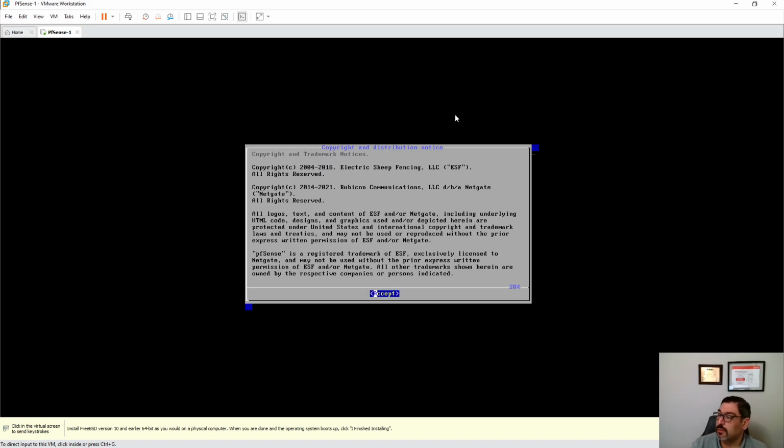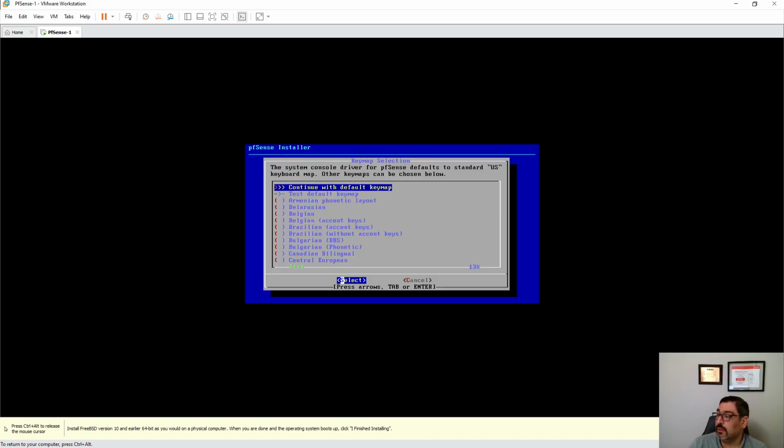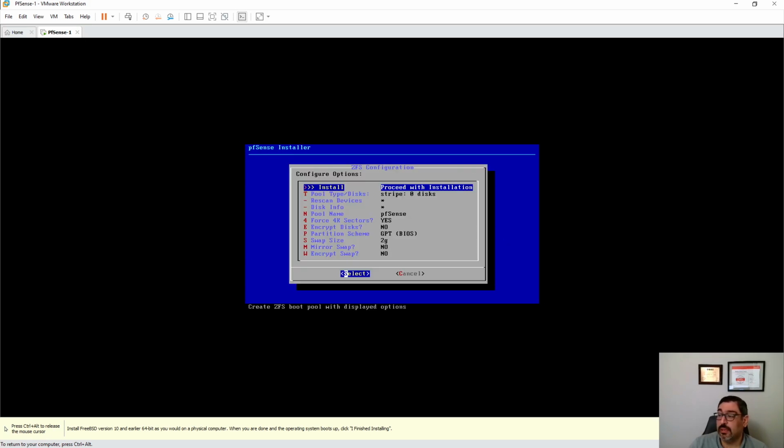It's going to take a moment usually. So this is the copyright and distribution notice that we usually do not read and always hit accept. And let's hit accept. So it's asking what do we want to do. We want to install. I'm going to keep the default key map, keep the partitioning auto as well. It handles the partitioning very well. I don't need to do that manually.